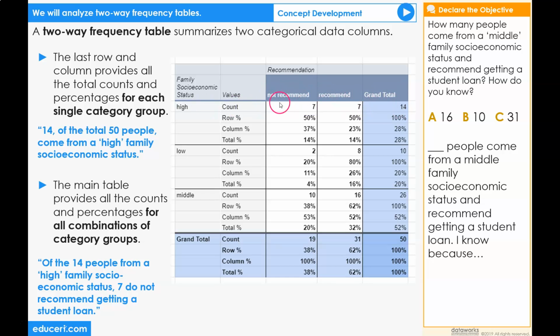For another example, if we wanted to know of all the 50 people in the dataset, how many of them do not recommend getting a student loan, then we would travel from not recommend down the column into the other grand total side and see that 19 people out of the 50 do not recommend getting a student loan.